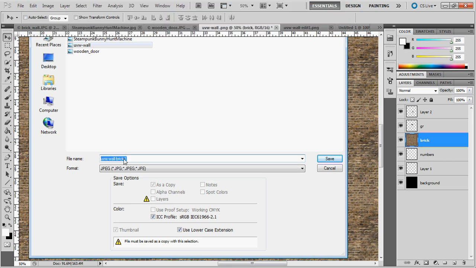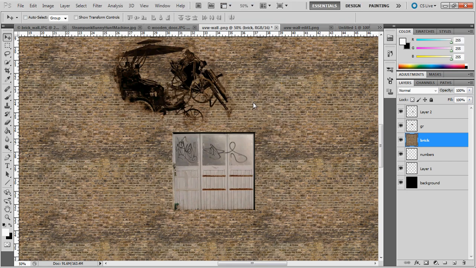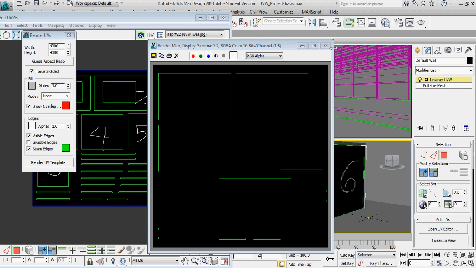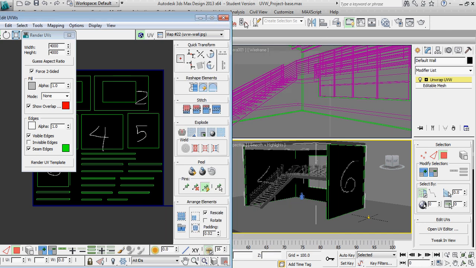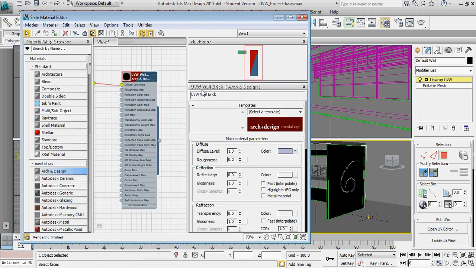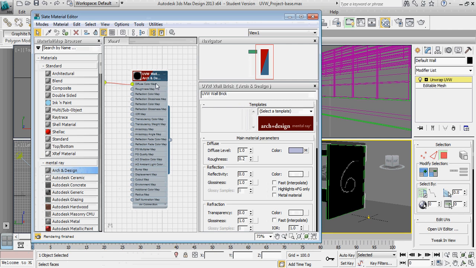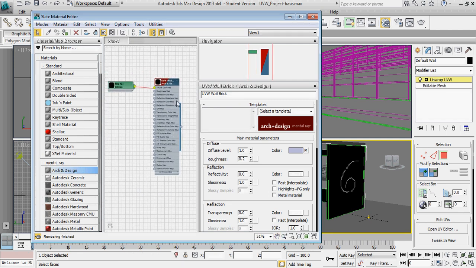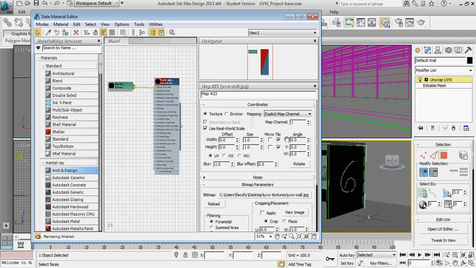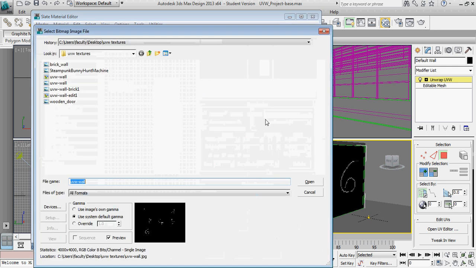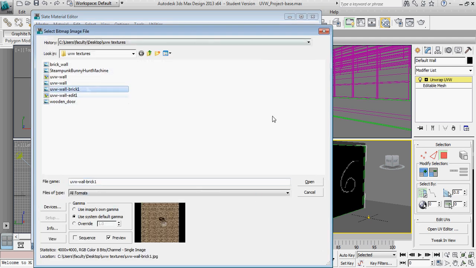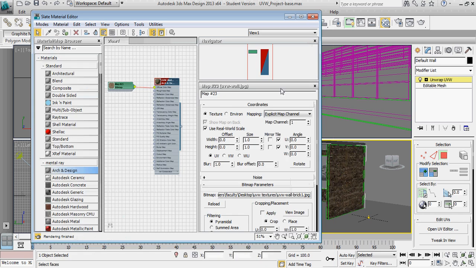Then back inside of 3D Studio Max, I can open up my material editor. I'm going to double click on the texture map that we're working with. I'm going to select my material, and I'm going to replace this bitmap texture with our current one. UVW wall brick 1. Open. Close the material editor, and let's go ahead and render this interior view.